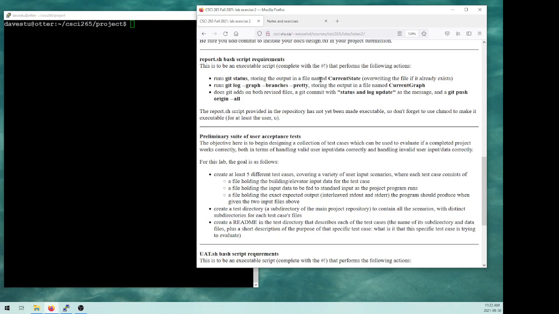Make sure you add the hash bang in the script, because I think it's pretty much just empty at the moment. The hash bang, /bin/bash or whichever directory it is we're working with. What this is going to do is run git status and direct the output into a file named current state. If the file doesn't exist, it'll create it. If it does exist, it'll overwrite it.